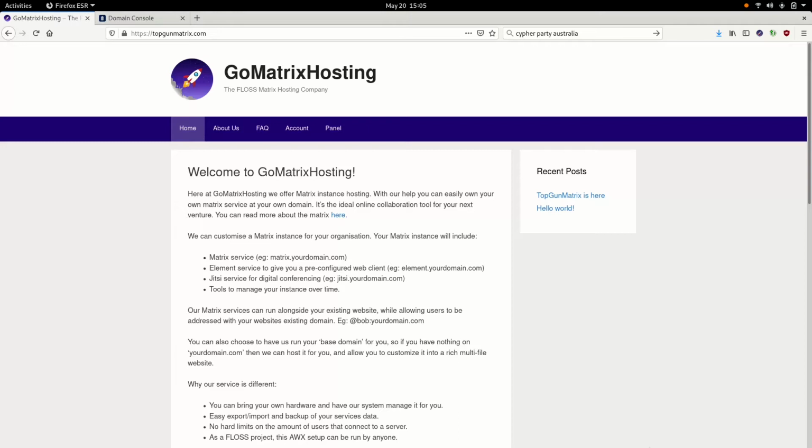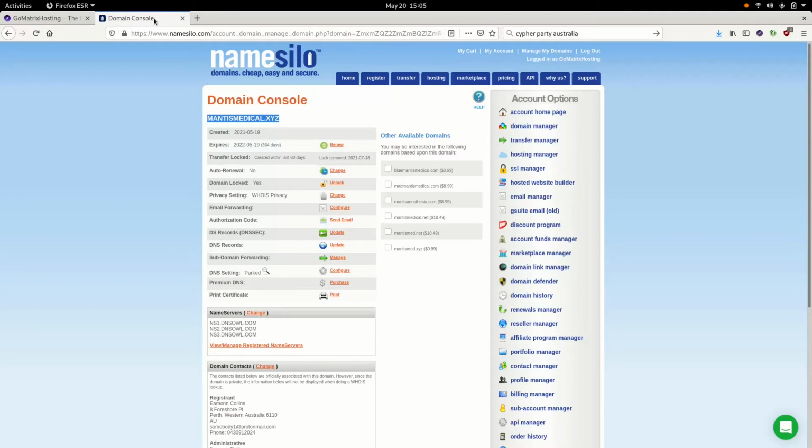Today we're going to be covering planning out your Matrix server. First thing you're going to want to do is to make sure that you have a web address that you would like to use. It could either be the web address of your existing website, or it could be a new web address that you've leased just to run a Matrix service at. For this example, we're going to be using mantismedical.xyz, and we're going to be assuming that there is already a website at this address, and we're basically trying to create a Matrix service around our existing website.